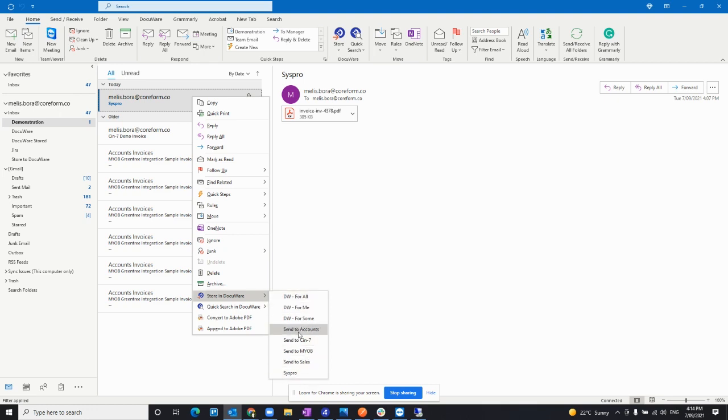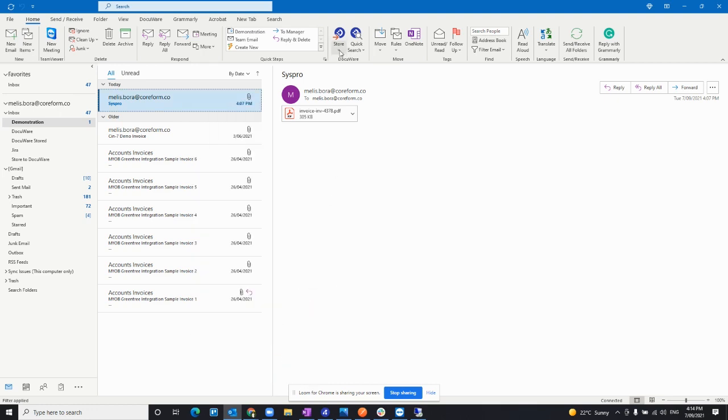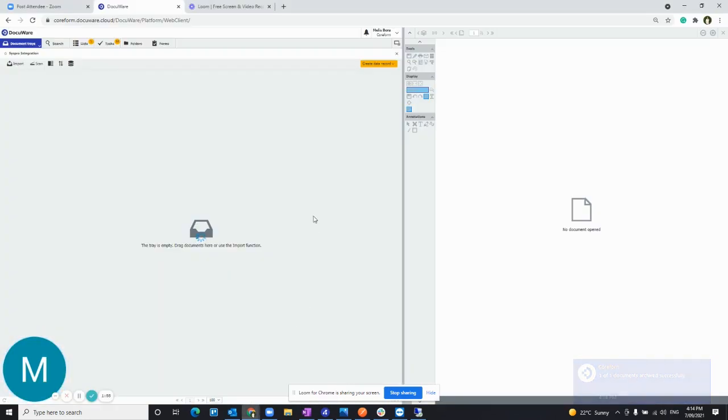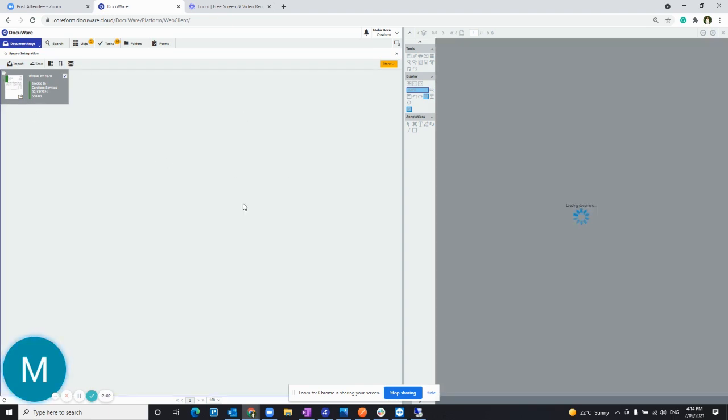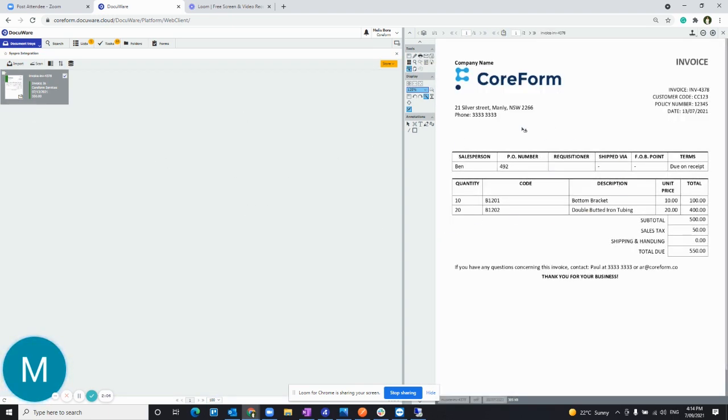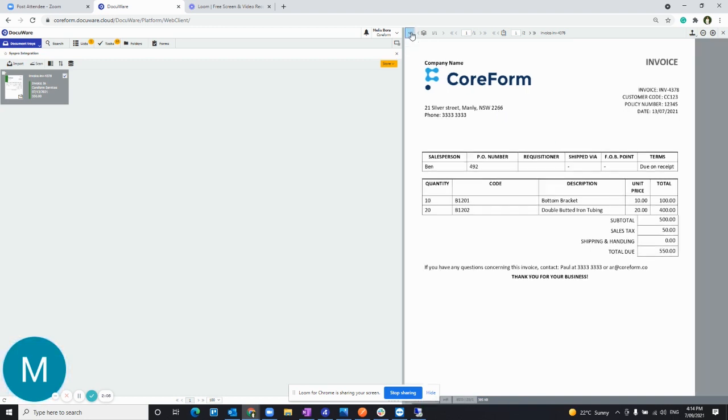I can also select the related configuration, but for now, Syspro is already selected. So what I just need to do is hit the store button. Once I hit the store button, the system will take this attachment and put it on my document tray. I will go back to my Docuware. I will be seeing the captured invoice on my document tray. I can double click on it to review it on the right hand side.